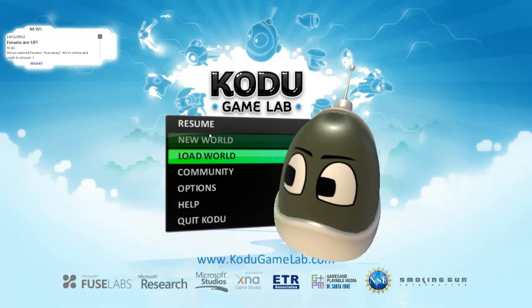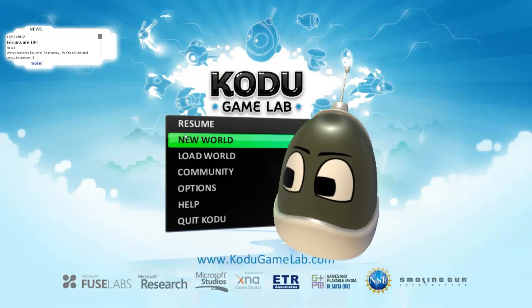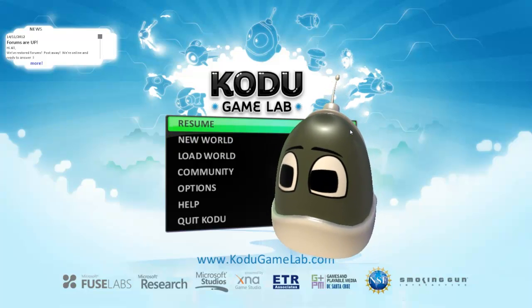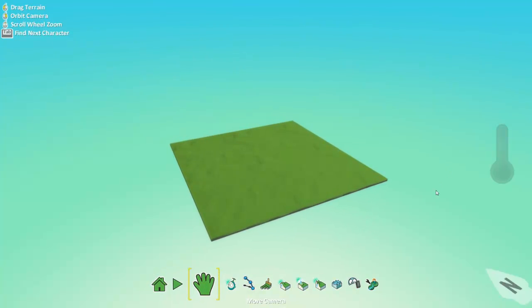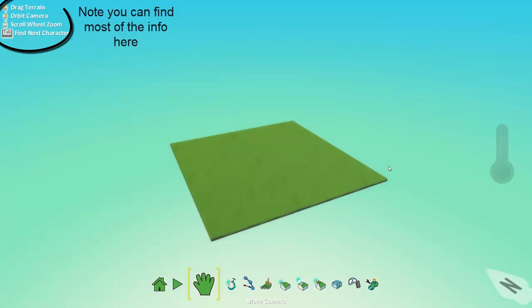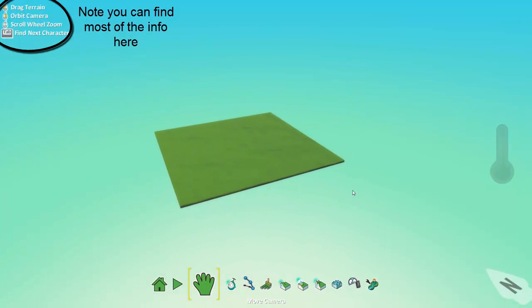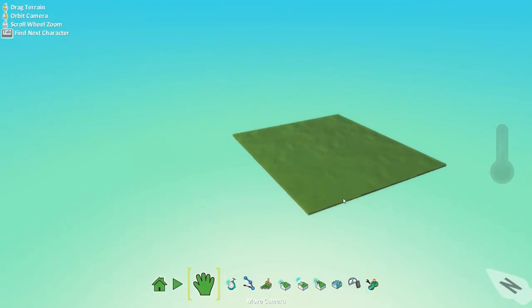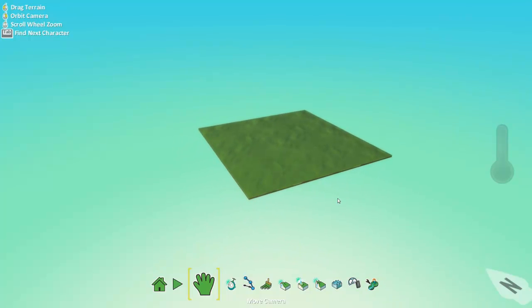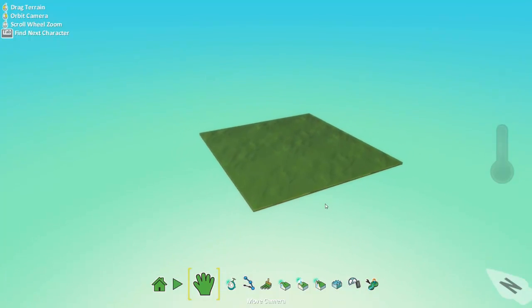So what you want to do when you start up Kudo Game Lab is go to New World. I believe you won't have a resume because you don't have a world loaded. So if you hit New World, you will get a blank palette of grass selection. Now, very simply, use the WASD keys to pilot around your camera.